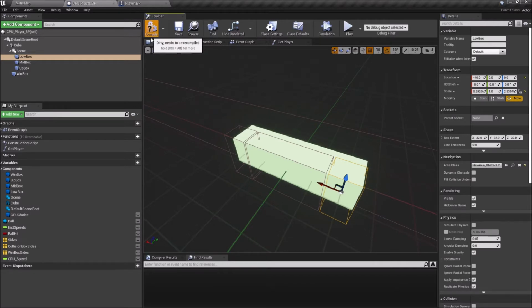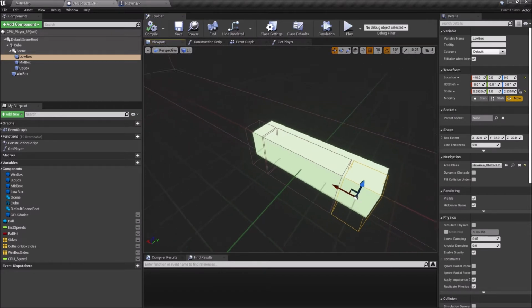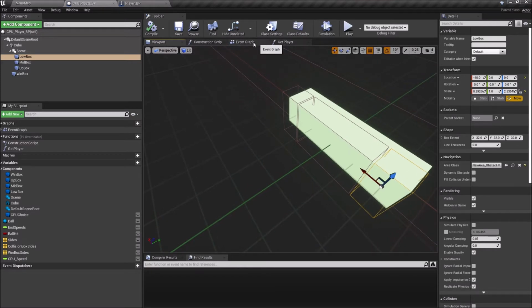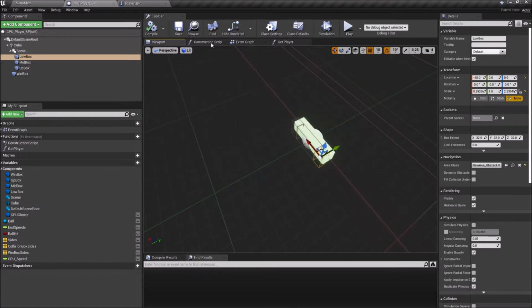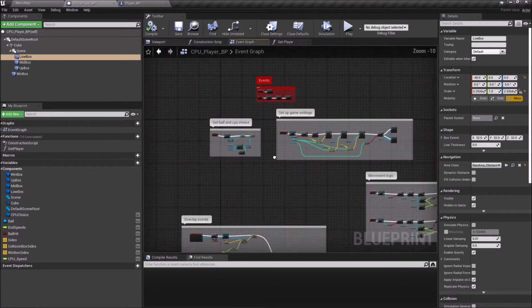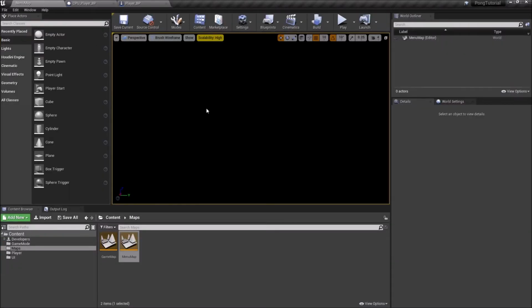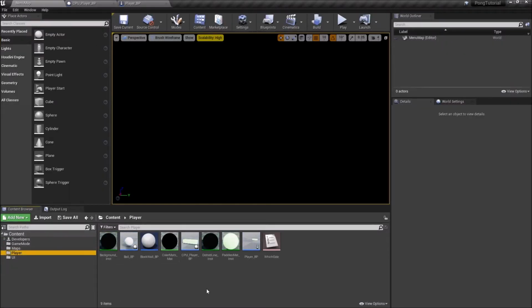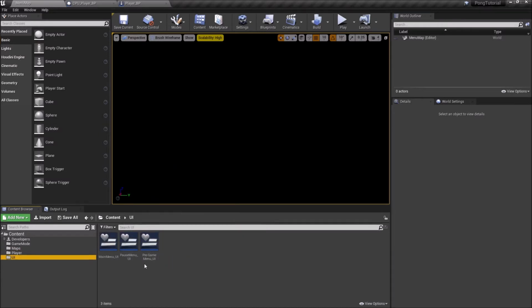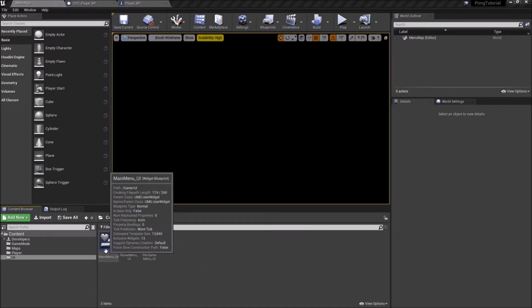So I'm going to compile this. And I believe we're done with the CPU, the computer's logic. So I'm going to head back to the content browser. And we're going to start working on our user interface logic, the pause menu and the other classes. So let's go over the logic of our main menu UI.